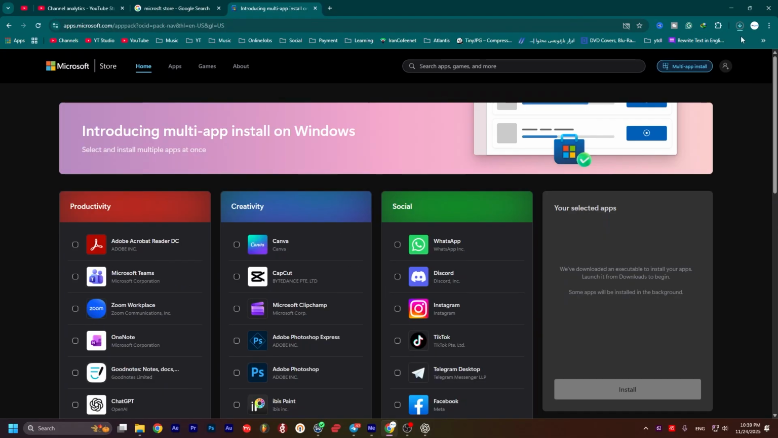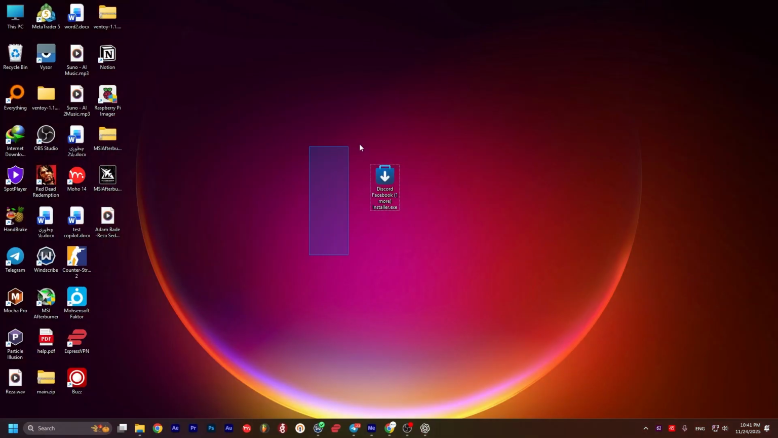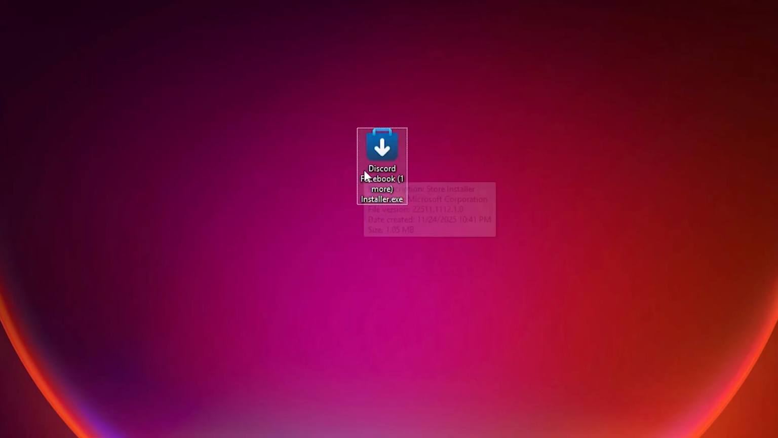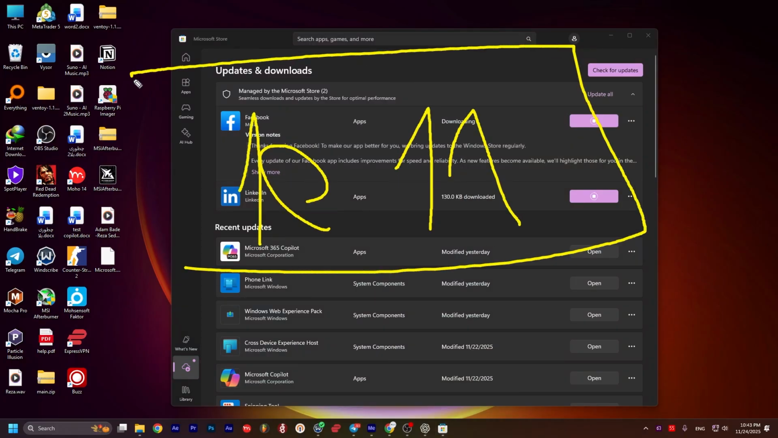When you press on Install, a file will start downloading in your device. As you can see, this installer file downloaded successfully, and I understand that, okay, Discord, Facebook, and other applications are located in this installer. So I just double click on it, and as you can see, these two apps start downloading from the Microsoft Store. This option is only supported on Windows 10 and Windows 11, so no other Windows versions can use this option.